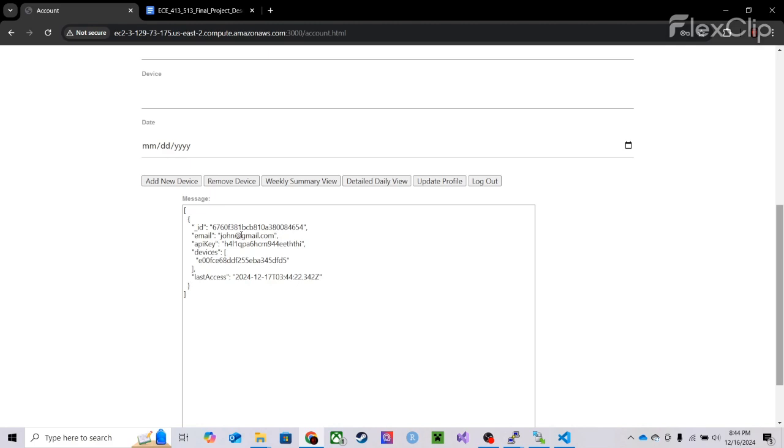So you see their email has been logged. You see the API key has been generated. This API key is what would be sent to the backend, so that you put this into your webhook to make it so your device can attach to the website. It also lists the device.